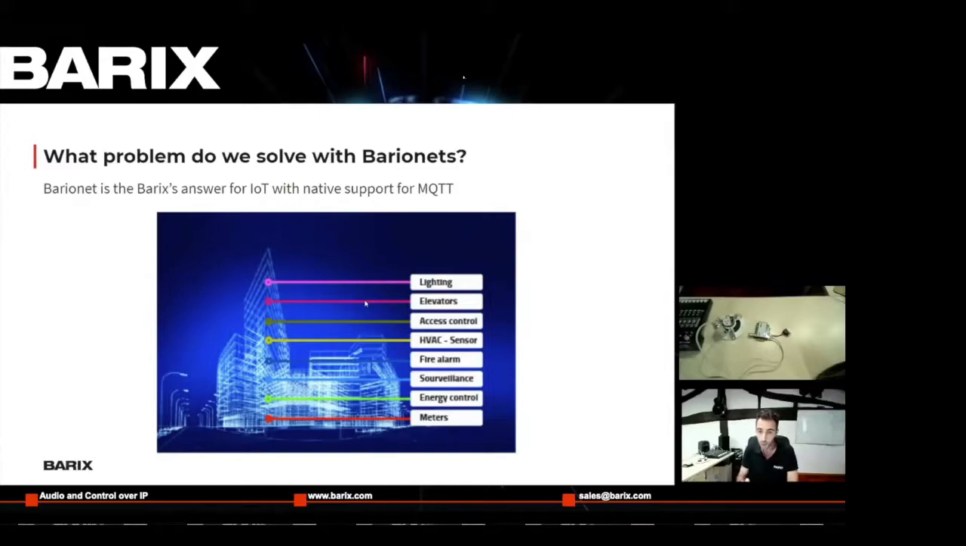One of the coolest features of the new Barionets is that they have native support for the MQTT protocol, which is a lightweight messaging protocol to send tiny pieces of data to remote devices. It works based on a principle of publishers and subscribers passing through a broker. These are the terms used in the MQTT world. And Barionet comes by default with MQTT support.